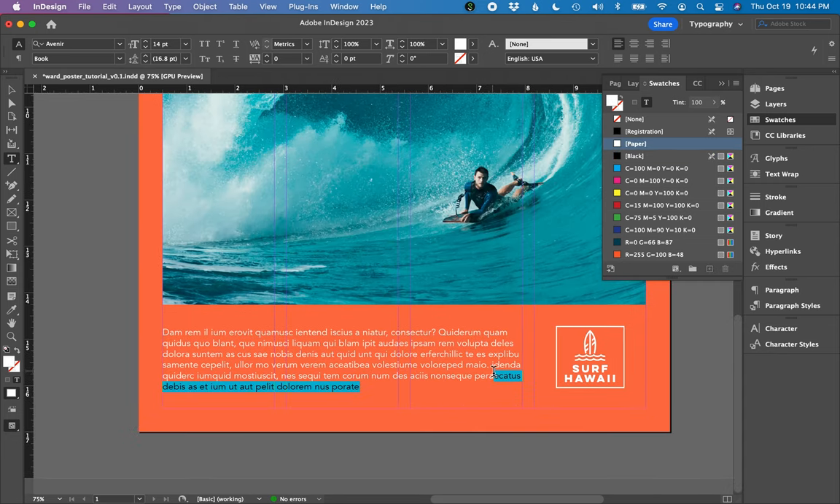So you can delete some of this. I want to also add a CTA at the bottom. Inside that same text box, I'm just going to type register at surfhawaii.com. So we have our CTA, but we need it to stand out more.